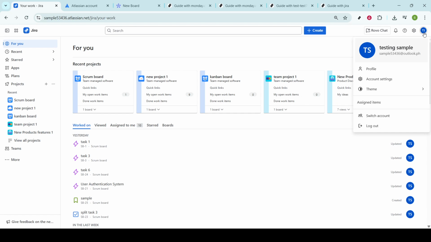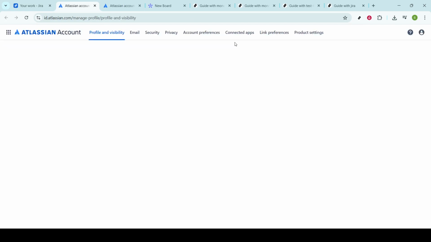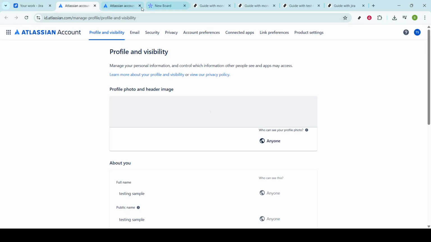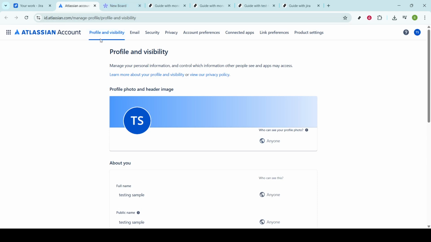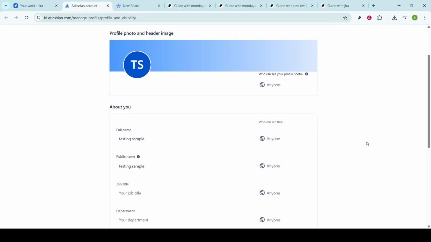Now, from this menu, you'll want to select the option that says Account Settings. This particular setting is crucial because it directs you to your account management page, where all the magic happens. Your account page is like the central hub for controlling everything related to your personal user experience, from privacy settings to interface preferences. It's here that we'll make the necessary adjustments to your language settings.